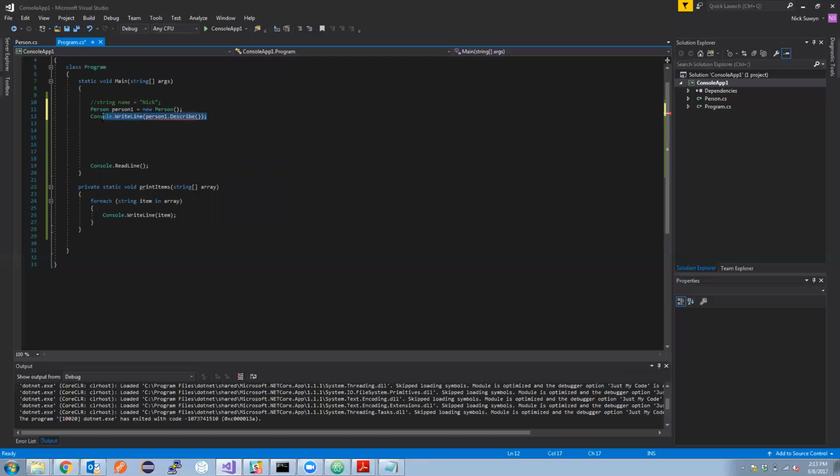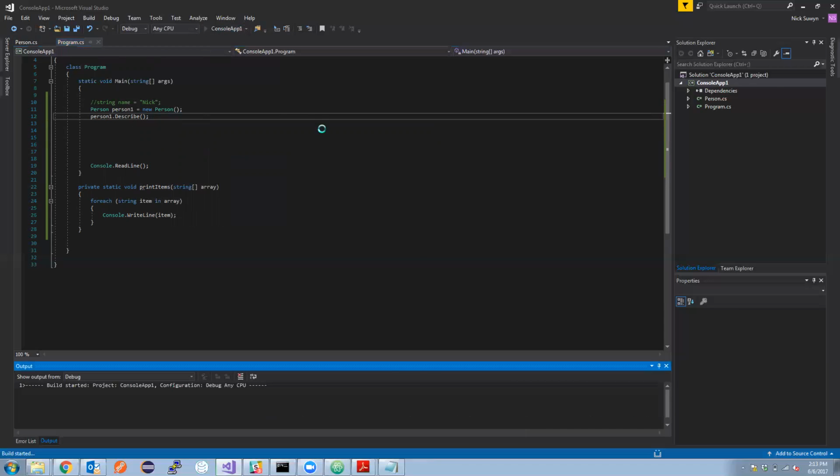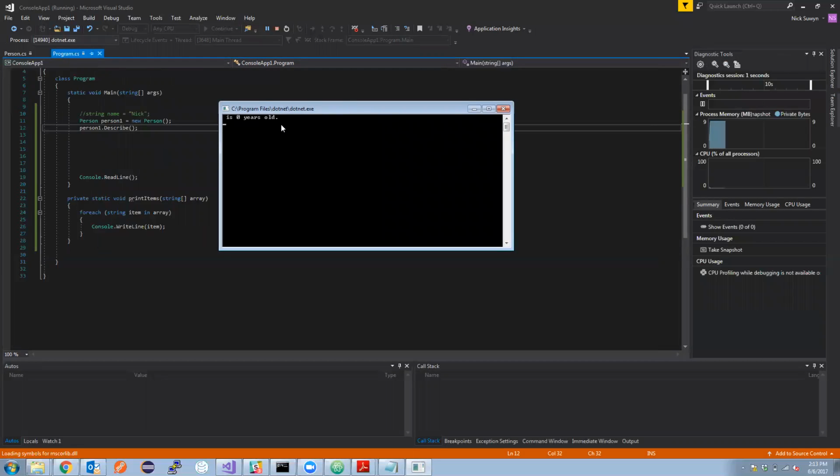Oh wait, no, sorry. I can't write line that. I just need to call person1.Describe, because it's void. It doesn't return a string. It just prints it out. If I call that, let's go ahead and run it. I get blank is 0 years old. That's because there's no name assigned to this person, and 0 is just the default for the int.